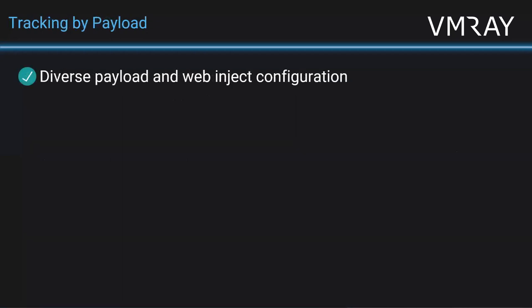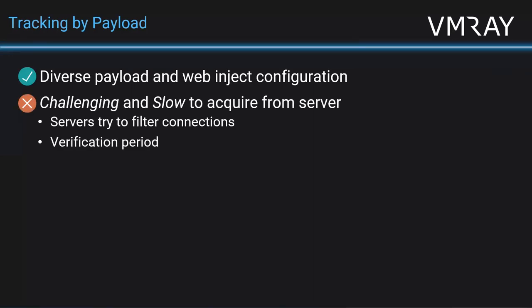So what's good about tracking by payload is that they are diverse, especially in their configuration. But what makes it not so good is that all of this data is stored on the server side, and it's not easy to get this data. And it's especially not quick to get this data. The servers try to filter connections which they consider legitimate, and so they try to filter out researchers and automations.